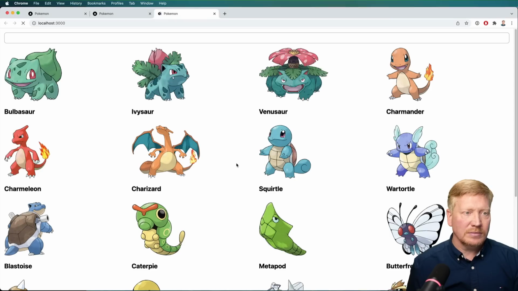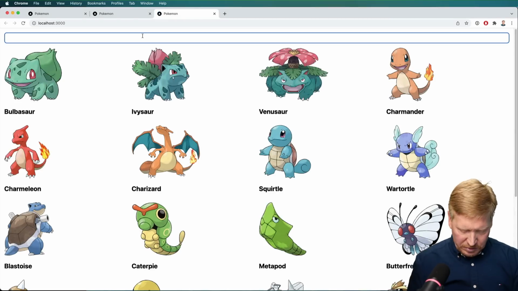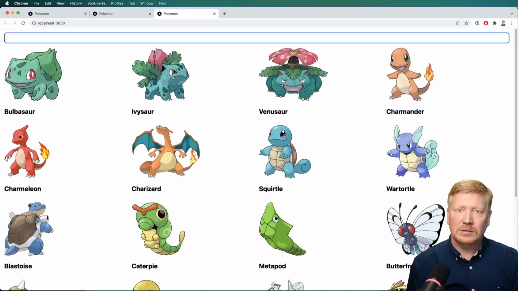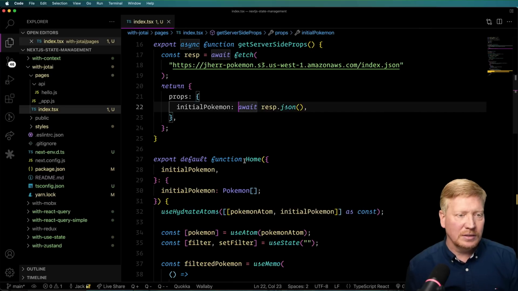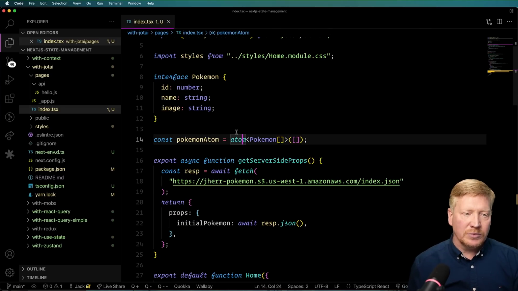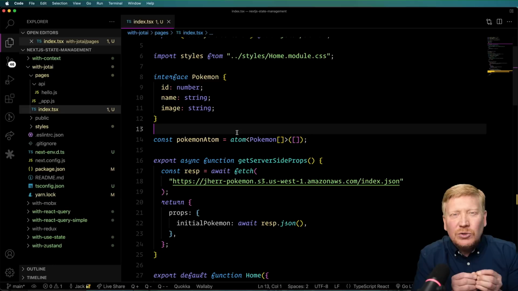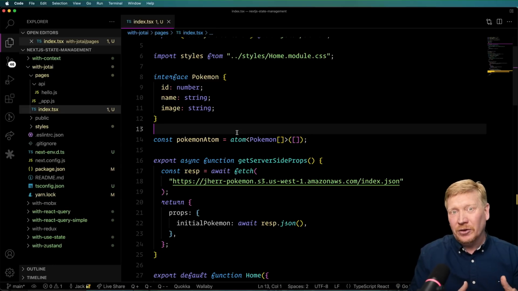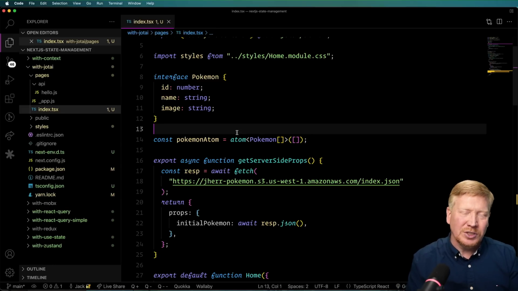So let's try this out. Hey, looks pretty good. So let's do bulb. Nice. Okay, cool. Wow, that was fast. Holy moly. Okay, so actually you can do a little bit better when it comes to Jotai. So the really cool thing, the reason I like Jotai and Recoil, which is another atomic data manager, but I prefer Jotai so much, is because you can have atoms actually depend on each other.